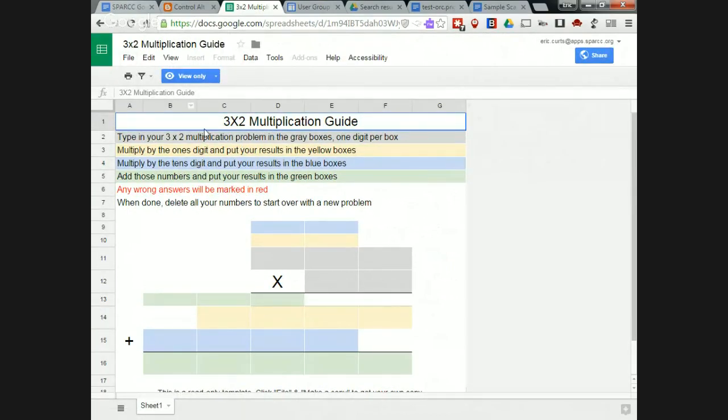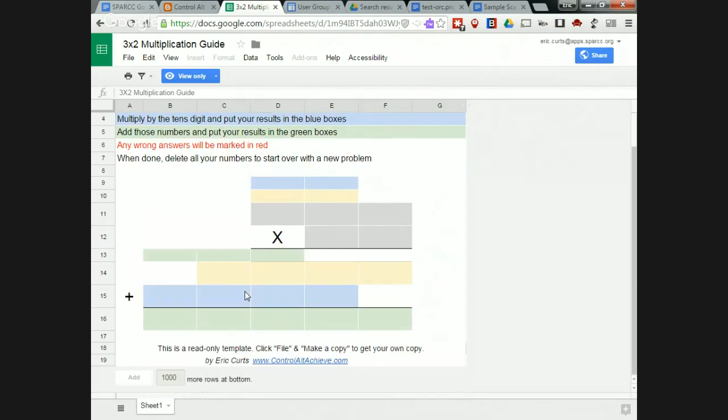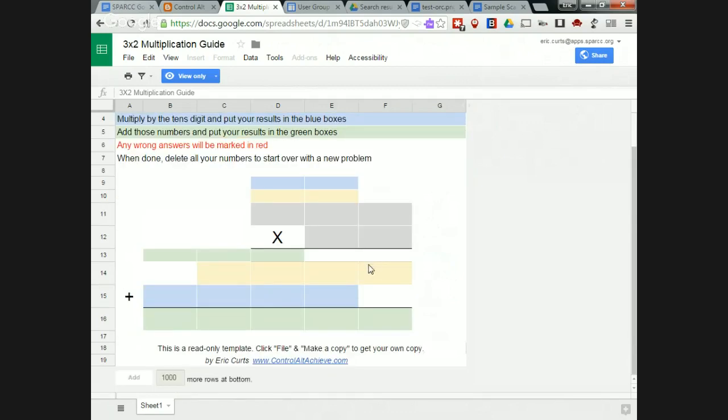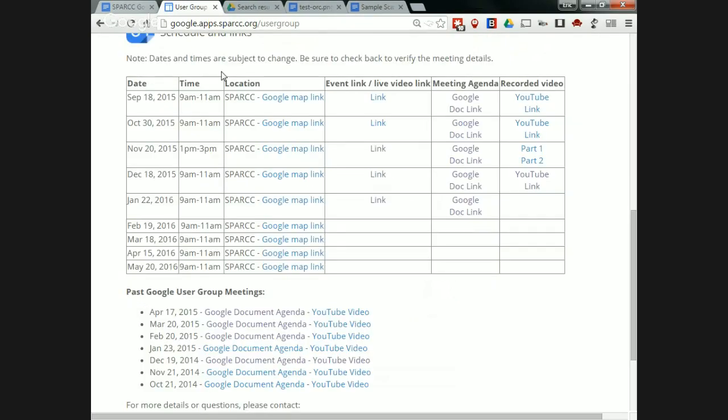And after you make a copy of it, you fill in the original problem and then you start filling in the answers. And as you do, it tells you if you're right or wrong because I've got formulas built in here where it does the multiplication in the background and it will mark in red anything that you put in incorrectly. So it takes the kids through step by step, multiplying by the ones digit, multiplying by the tens digit, adding all that up. And anytime they type in something that's not right, it colors it red so they're aware of that. So those are just some of the recent ones from that blog.